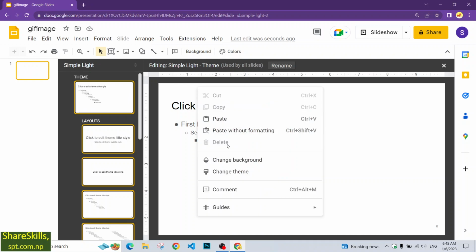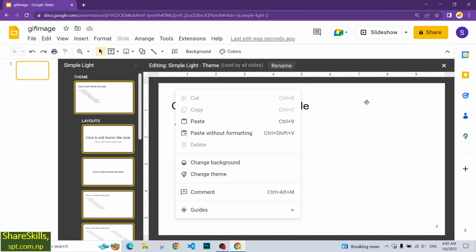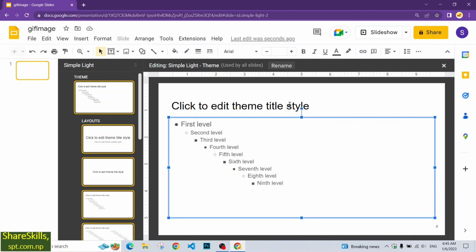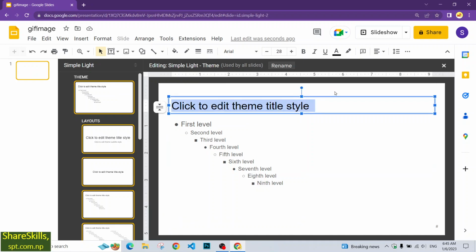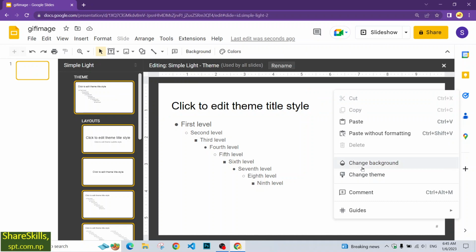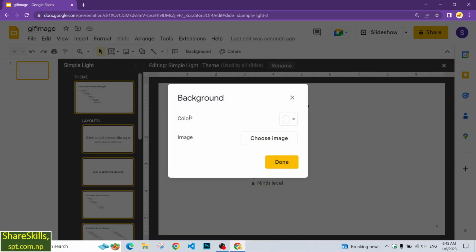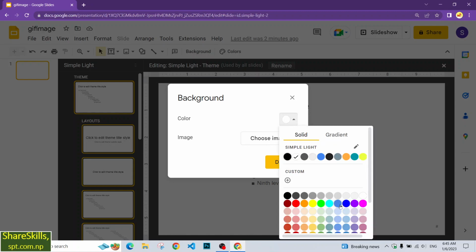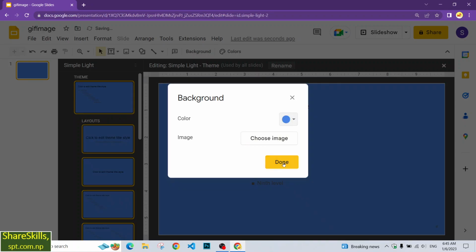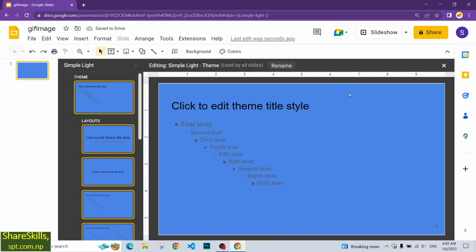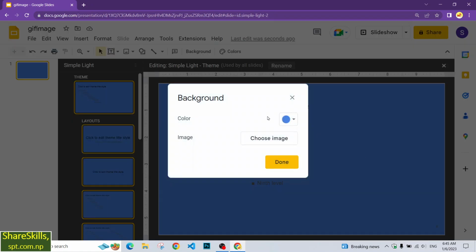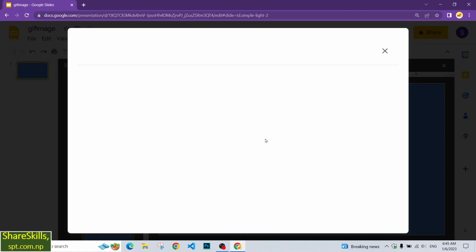Right click here and you can find Change background. Just click on Change background. Right click somewhere else, not in this placeholder. Outside of the placeholder, right click in this corner, and you can find Change background, which provides you some options like a color. You can change the color if you wish, like this. But I would like to use an image, so we can choose the image.